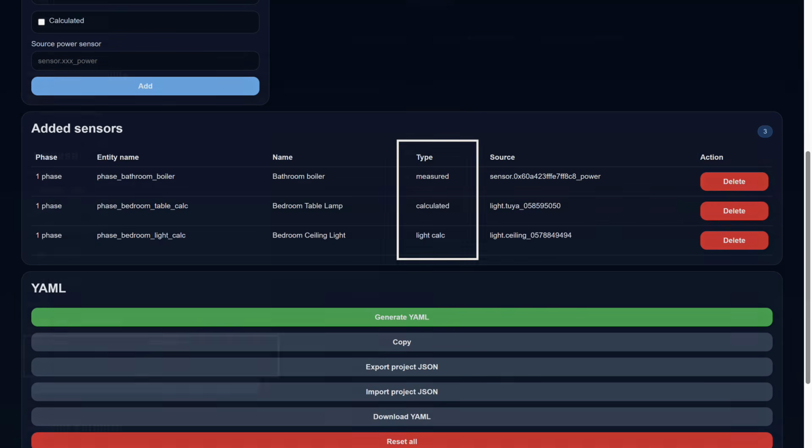Add it. These are all 3 types of sensors available in this version of my constructor, 1 measured and 2 calculated, for fixed load and for a light with adjustable brightness. I will gladly read your thoughts and ideas about this in the comments.